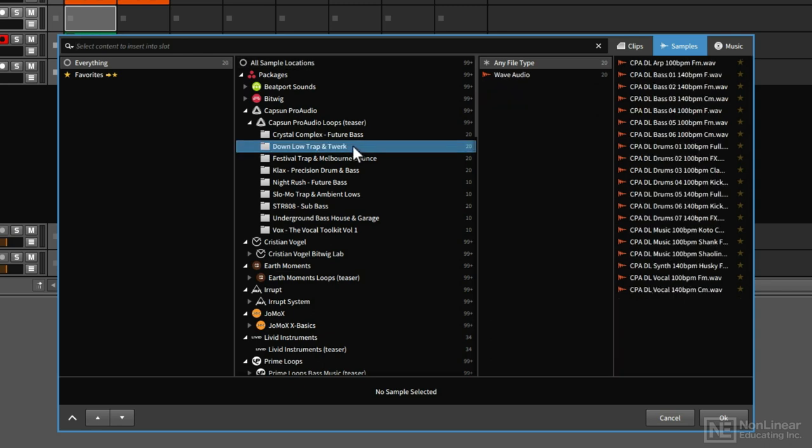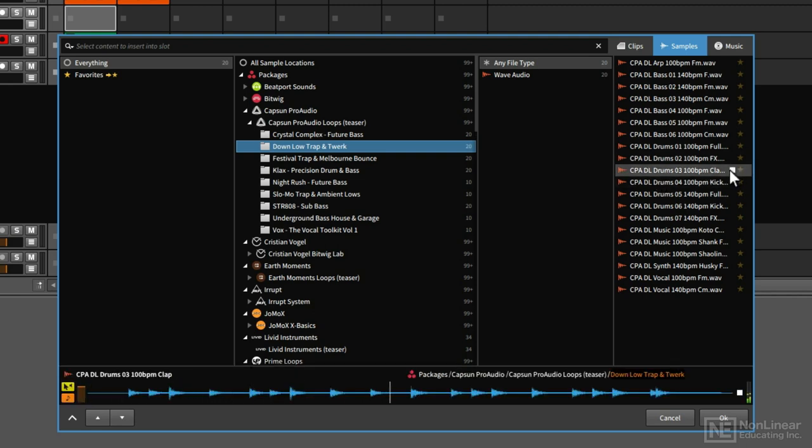I'm going to select this. And the sample that I want to bring in is some hand claps, and I believe it's right here. So let me select this. Nice. All right, so I want to bring this into the clip slot. I'm going to hit OK.